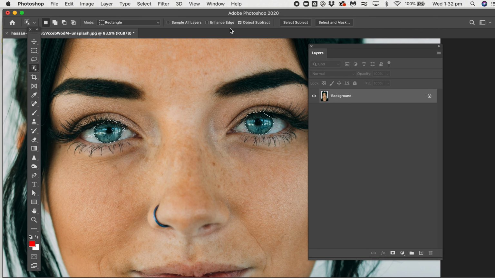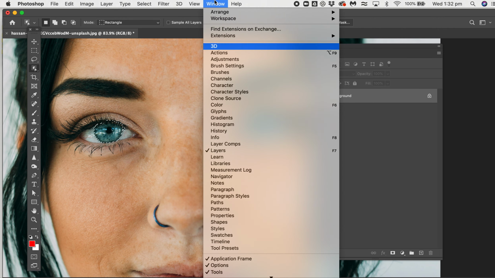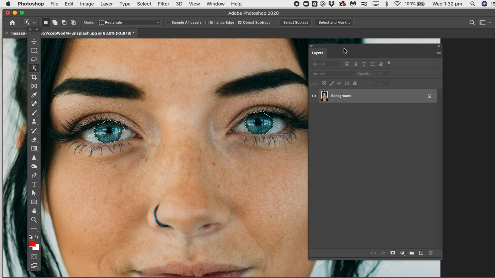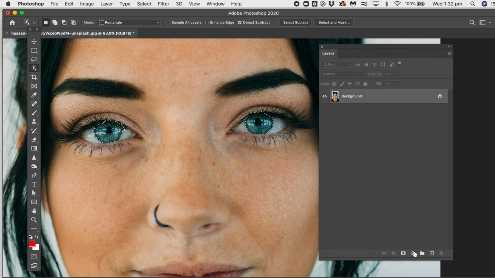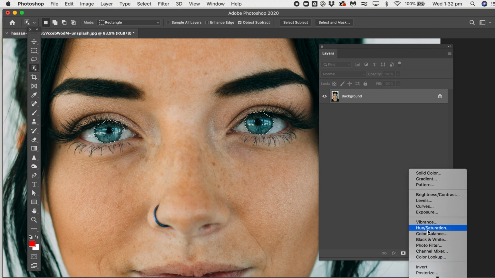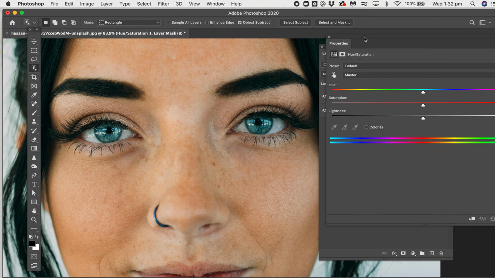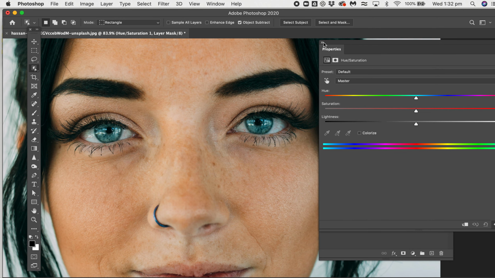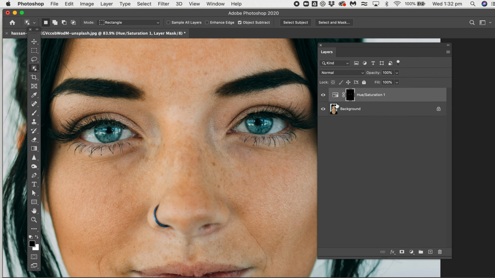Now if I go over to my layers panel, so Window, Layers, I can then add what's called an adjustment layer. So the fourth icon across, which is like two little semicircles, we're going to click on this and we're going to move down to Hue/Saturation. So what this will do is it's going to open up the Hue/Saturation panel. I'll close that for the moment just so you can see what it does.